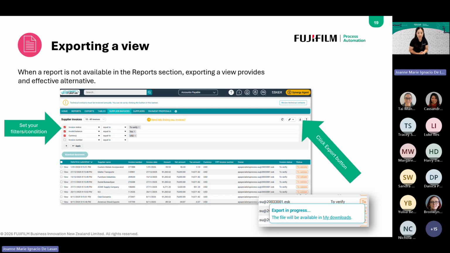The file will be available in My Downloads. So you can click on the My Downloads link and it will route you to the page where you can extract the report from.